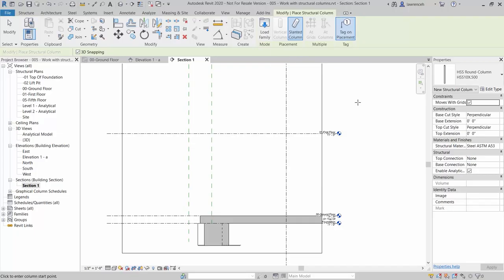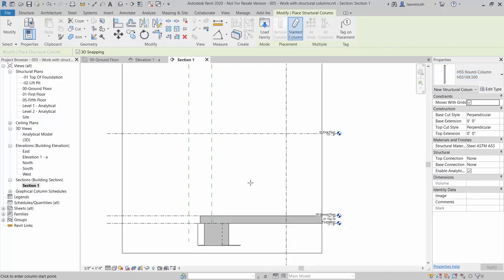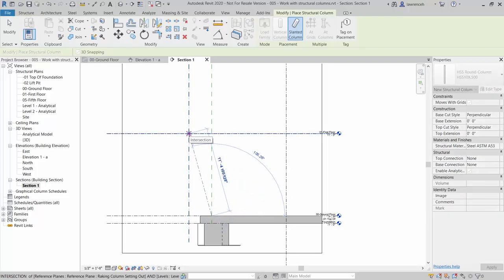In this example, I don't want a tag on placement, so I'm going to select tag on placement to remove that option. In the Properties palette, I'm going to make sure that I have my HSS round column selected. I'm now ready to model the column. So I'm going to attach it to the intersection of ground floor and the first reference plane, and then the first floor and the outer reference plane.